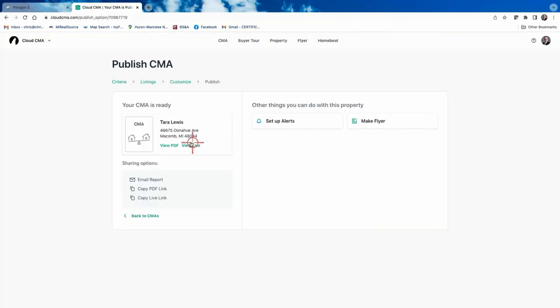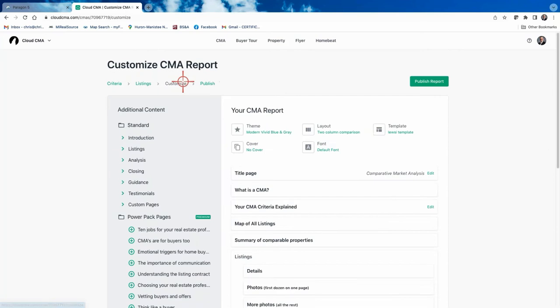If I go back to customize, the 3-column comparison is the one I use quite a bit. Publish this report.